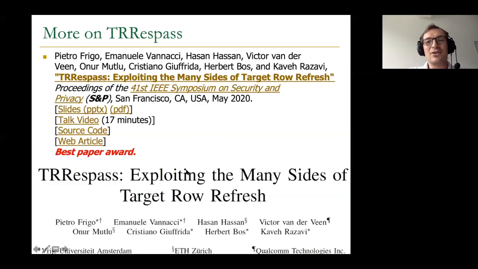Okay, if you want to know more about Trespass, you can read the paper. And we're also very happy to talk because this is really an open research area, as you can see, and there's a lot more things to do. Interestingly, the DDR5 standard that comes after the DDR4 standard has something like a TRR solution. It's called RFM, refresh management.